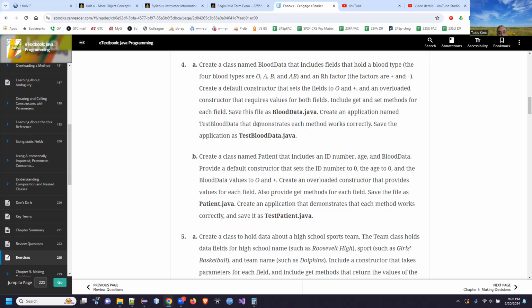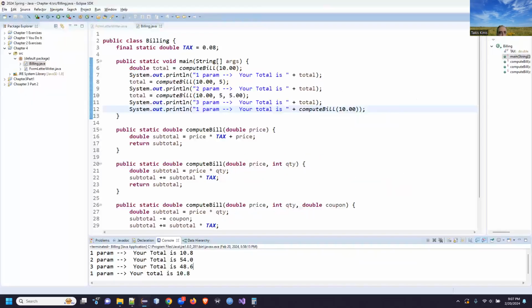So create 2 programs for each portion of this. Let's start with the first file. This is going to be our blueprint file, if you want to think of it that way, called blood data. That's where we're going to start. Let's go through the mechanics of this. The instructions are pretty clear, so if you follow them carefully, you should be okay. That's the nice thing about using a textbook like this, the guidance that you get.